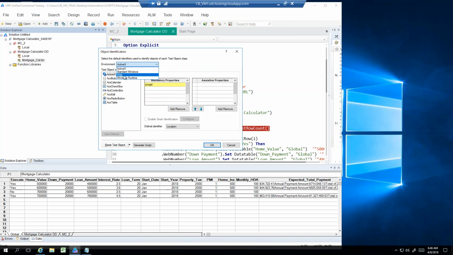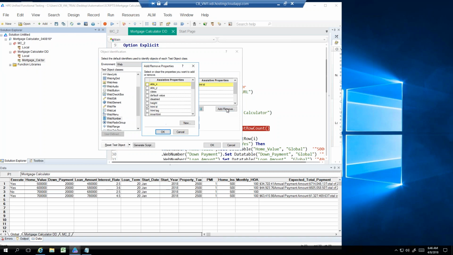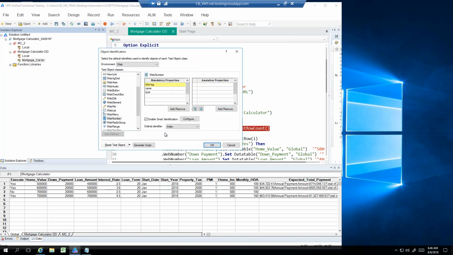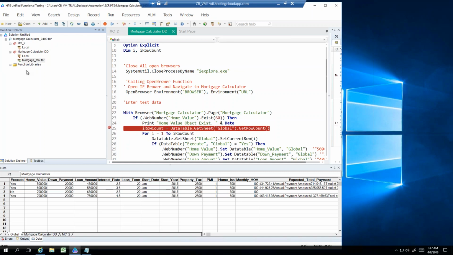If you make it false, let's say, let's go back to the web environment. We are working on a web application, and we selected the web number, and let's say we're just going to remove that. We uncheck the HTML tag and click OK. And we only have the mandatory properties: HTML tag, name, and type. And our smart identification, we have it enabled. If we disable it, it's not going to record anything for that. So leave it as it is. We will change it in the object repository.